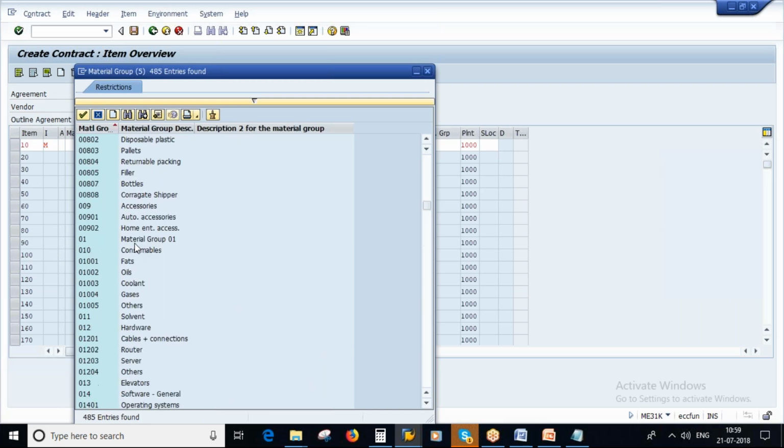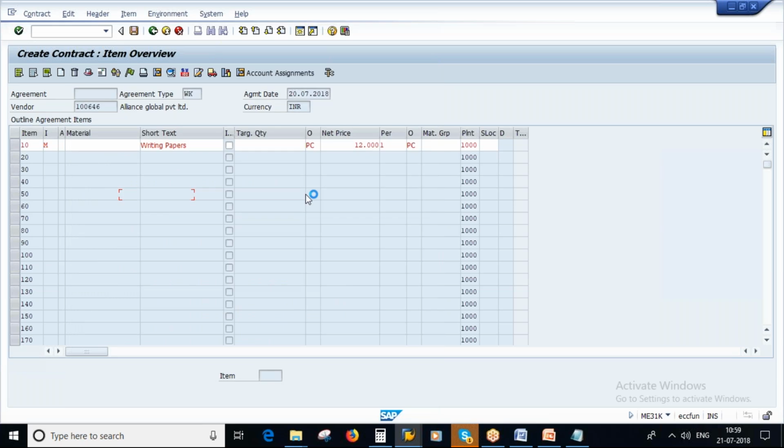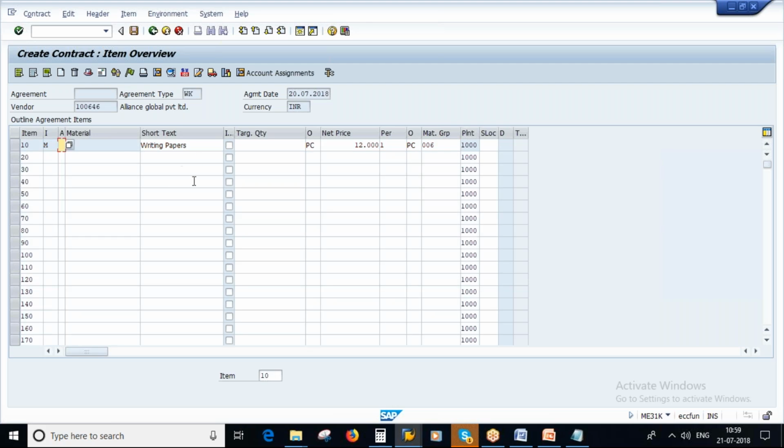Let's enter anything, it doesn't make much difference. Let's say office material, I will enter. Okay, I entered that. So I am going to purchase all kinds of papers from this vendor at this price. That value I'm creating here. When I'm having this contract, I don't know what the exact material is that I'm going to purchase. That is why we are entering with the item category here.